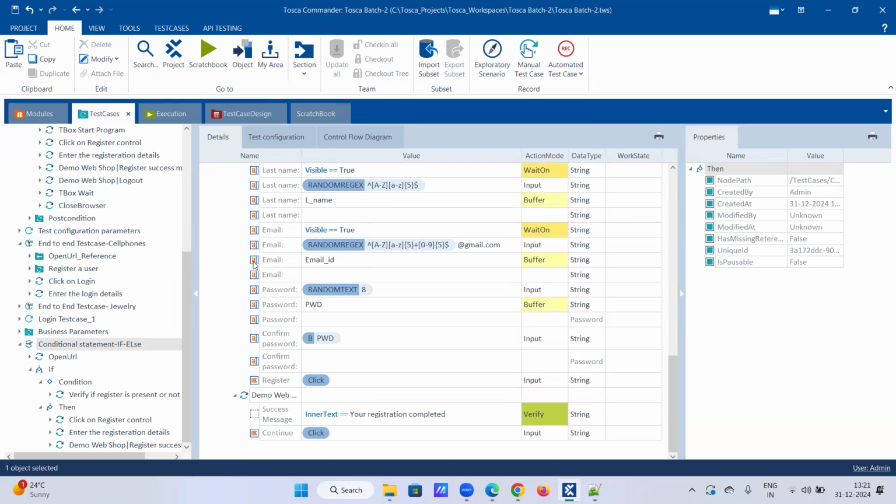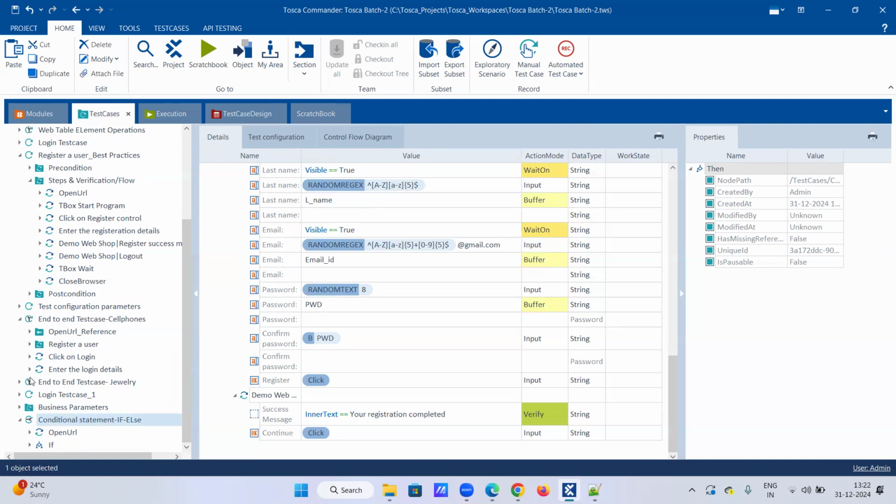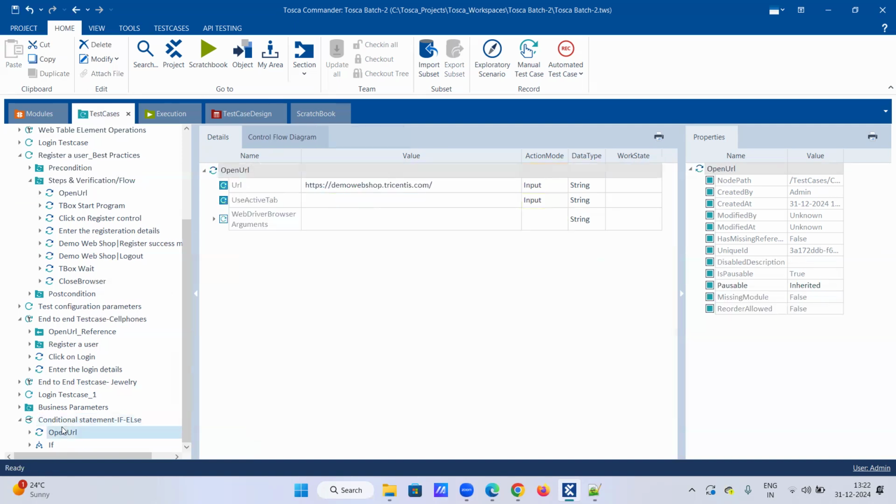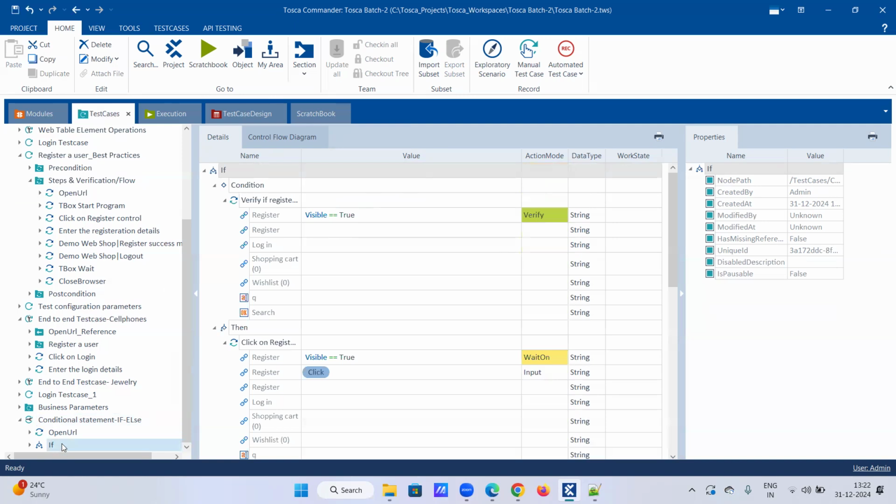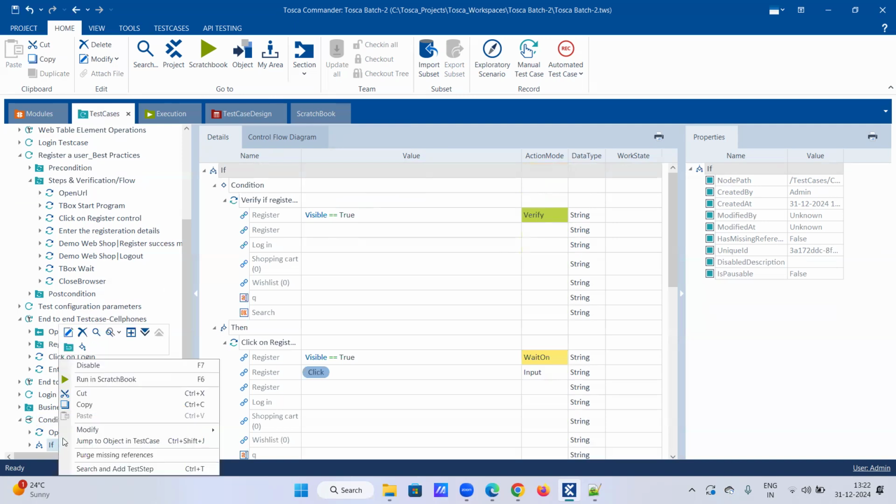But what if your register is not visible? I mean, some other person is already logged in, then you need to log out, right? Then the condition will fail, and this step will automatically fail. If this step is failing, what do you need to do? You need to create an else part. Just right-click on the if statement and you can see create else statement.